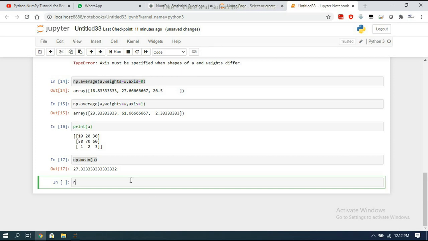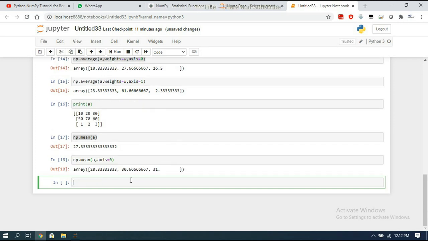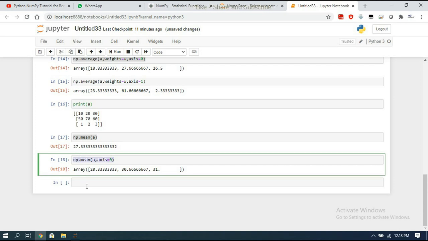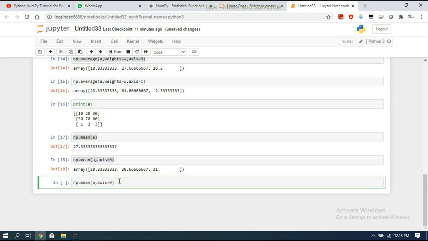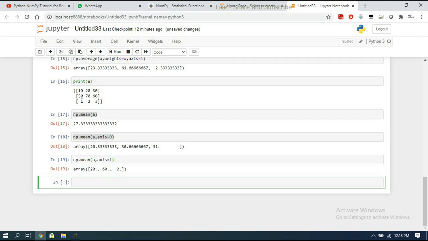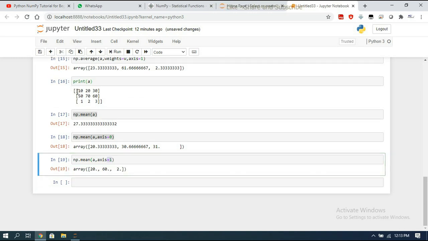We can also find the mean along different axes. In mean of a, you can simply give the axis number, or use the axis parameter. With axis equal to 0, we get the mean along axis 0, which means 10 plus 50 plus 1 divided by 3, 20 plus 70 plus 2 divided by 3, and 30 plus 60 plus 3 divided by 3. We can also find the mean along axis 1, that means row-wise. You can observe here, this is the mean along axis 1. Axis 1 means row.